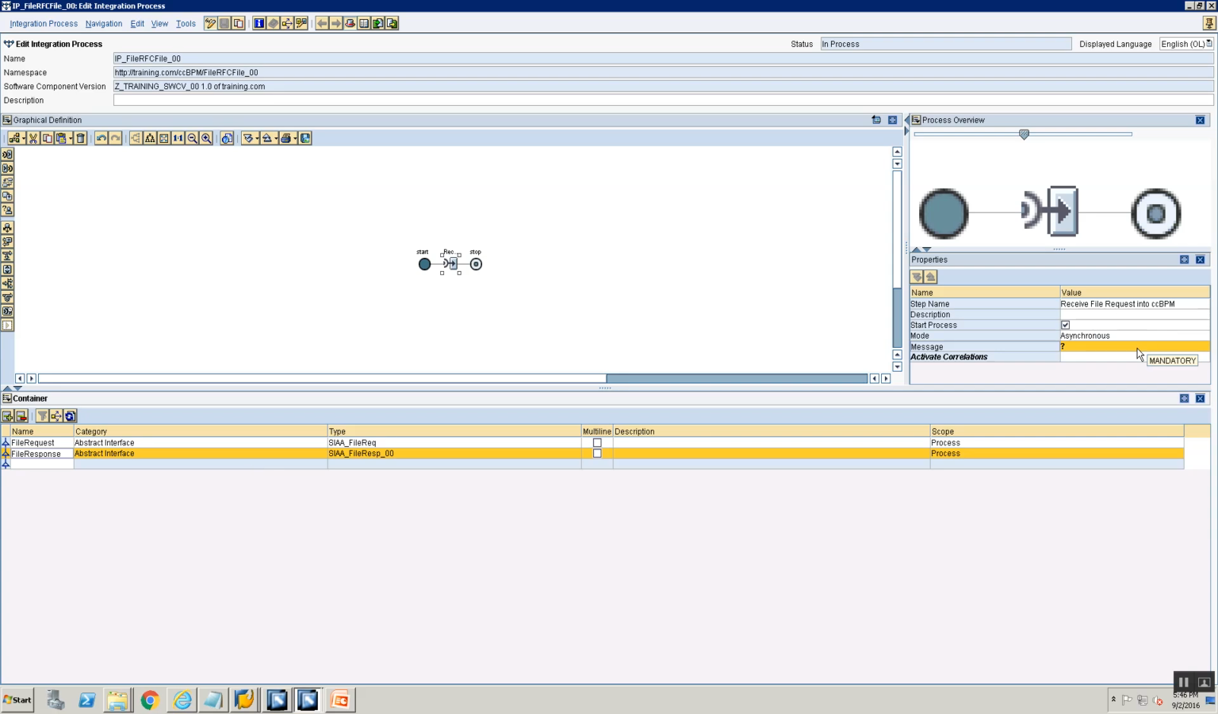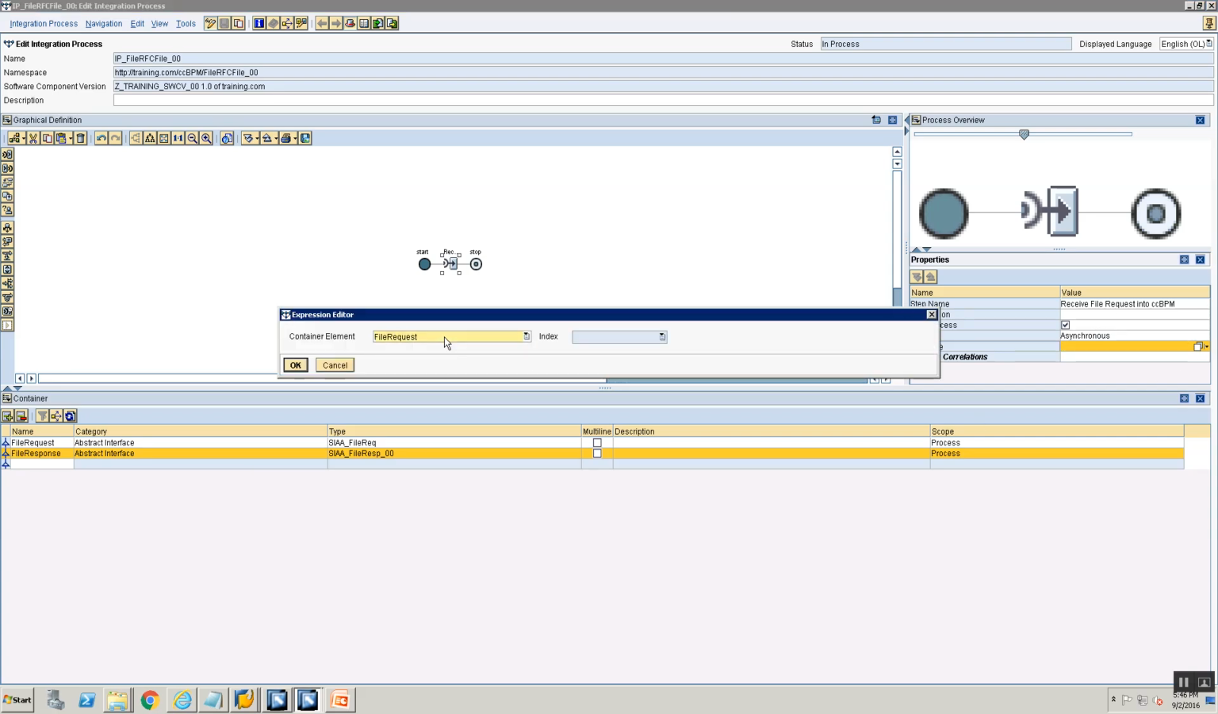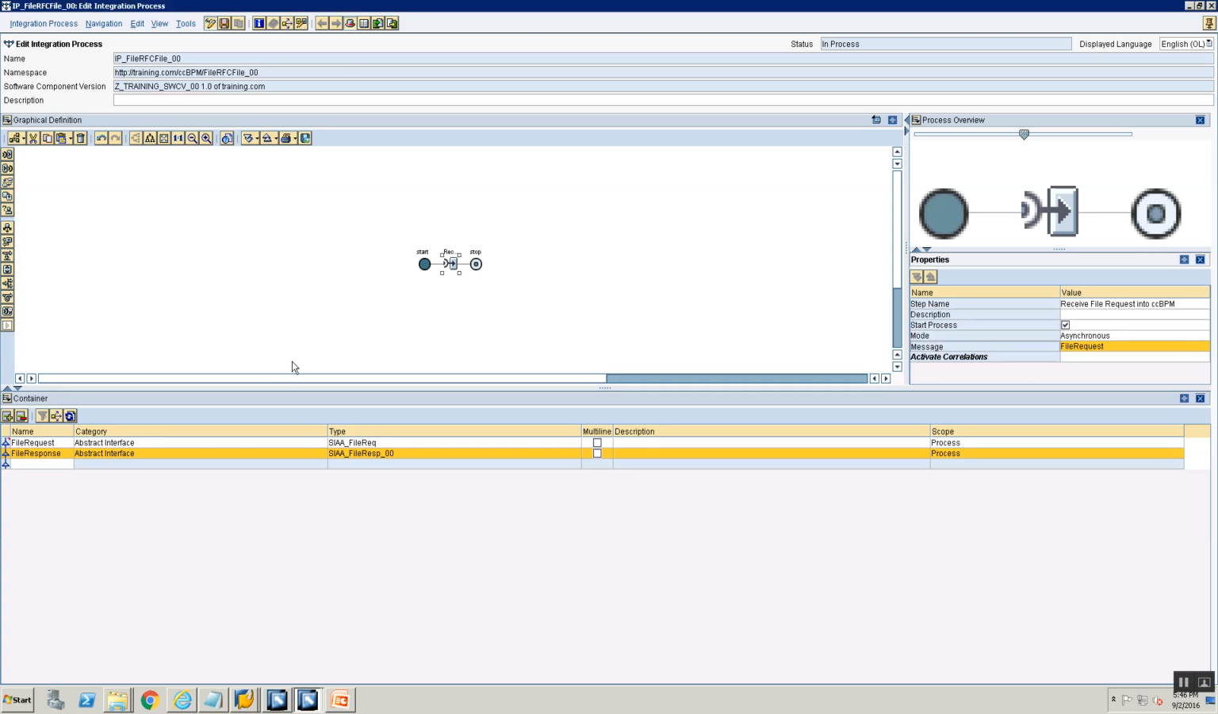Right, now let's go ahead and select our message here. Immediately you will see what are we receiving within this receive step. You are going to receive the file request. So make sure you select file request here and say OK. If you have not defined the container element, you will not be able to see anything here. Once you do that, let's save our ccBPM. So now the receive step is done, right?